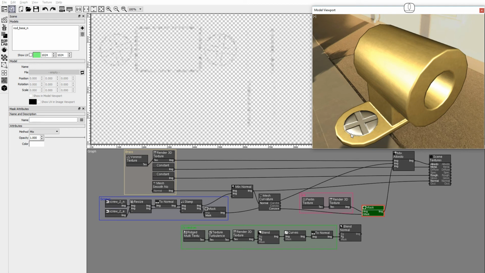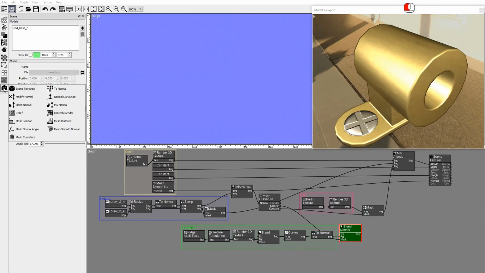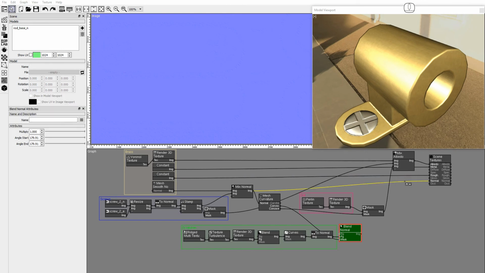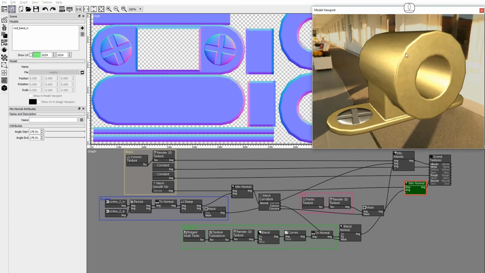Let's use the convex output to show some scratches on the exposed edges of the model. Connect the convex output to the mask input on the blend normal node. Add a new mix normal node before the scene texture's normal input, and connect the blend normal output. And we can now see scratches on all exposed edges of the model.